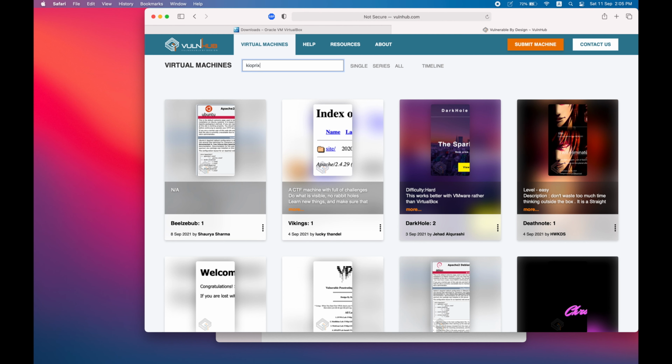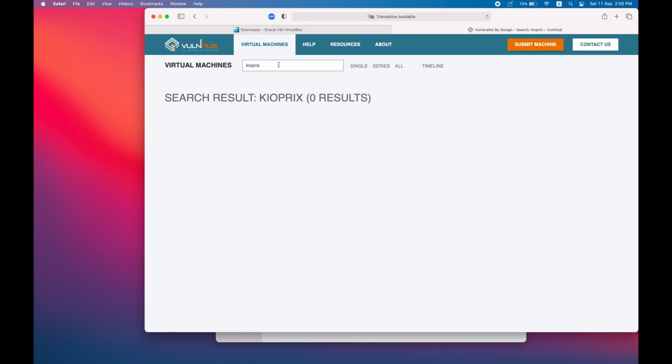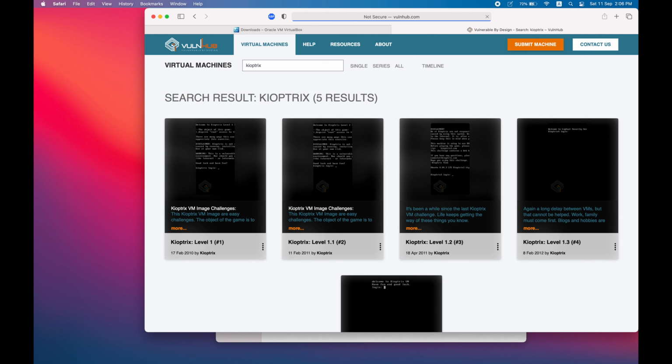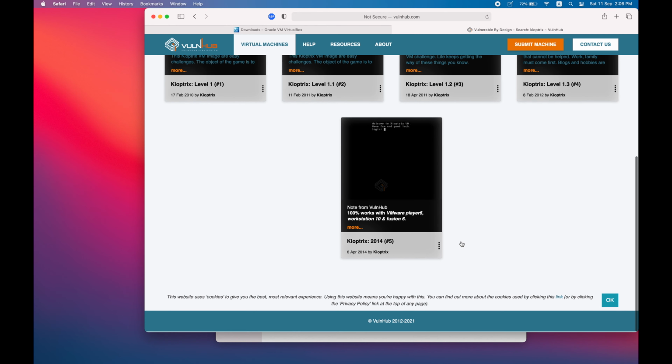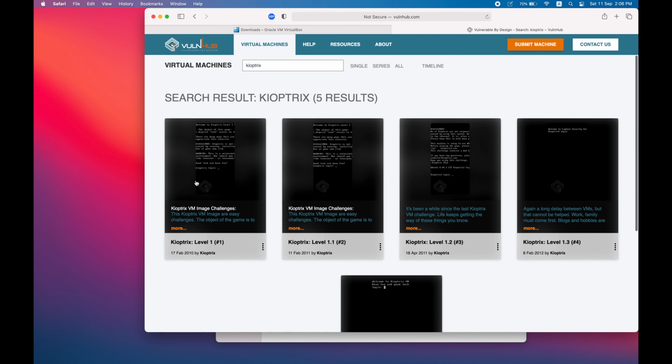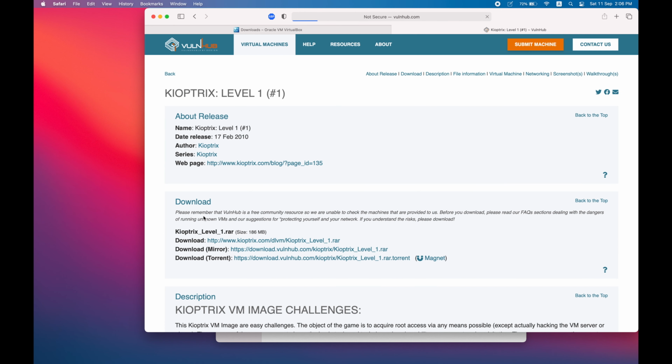Okay, we have here the 5 levels of Kioptrix. You can download any one of them. You can download all of them or one. So for this demonstration, I will just download the first one. I already downloaded it from the second link here.